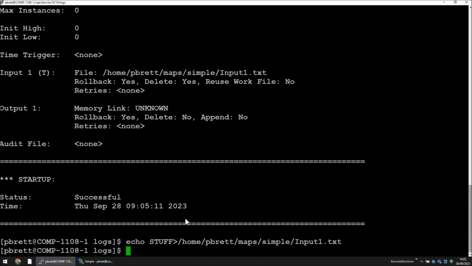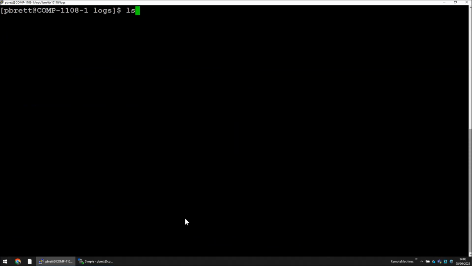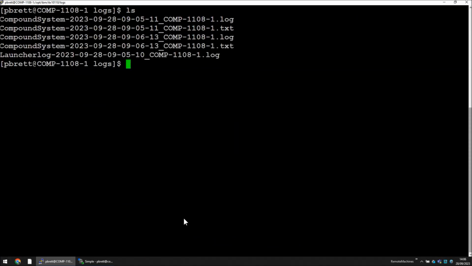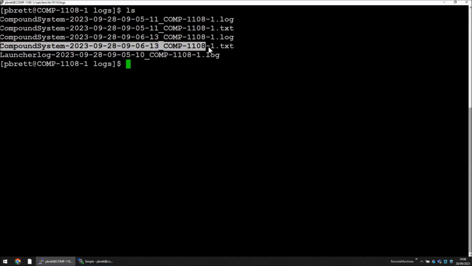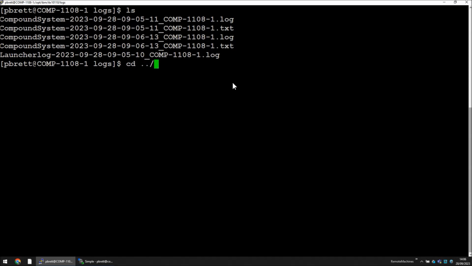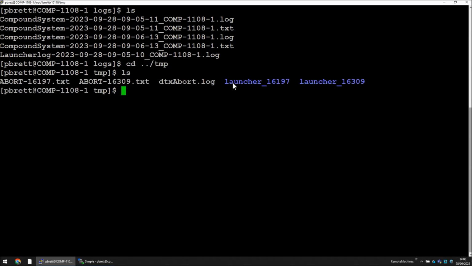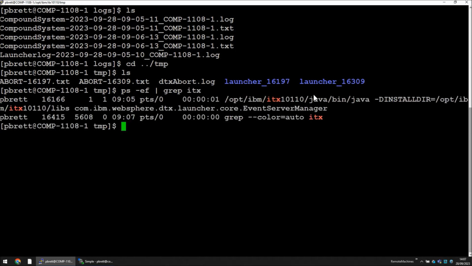crash the launcher. If we now have a look at the content of the logs directory, this is the content of the logs directory now, and you will note that there are multiple .txt files, the original one, and then a new one where the original has crashed and it's tried to restart it. If we come into the TMP directory, you will note that we have 2 abort files and 2 directories that start with the word launcher and then a process ID. Talking of process IDs, if we check the processes, we'll find that there is currently no launcher running.